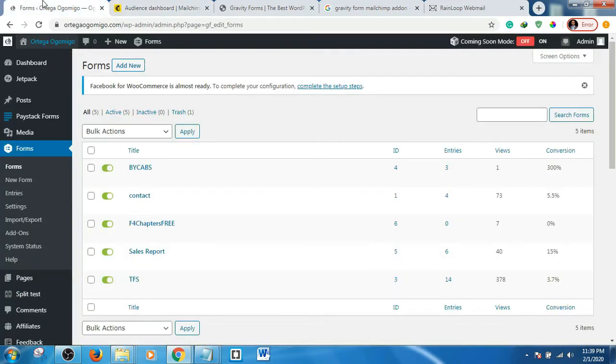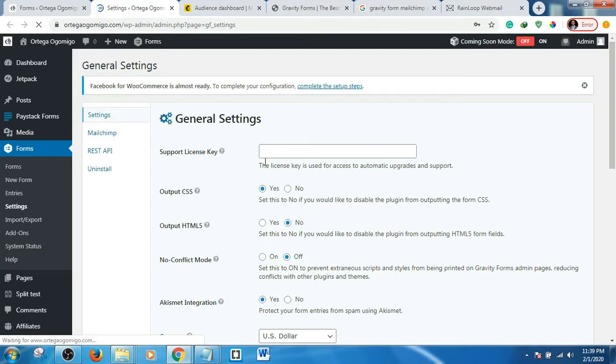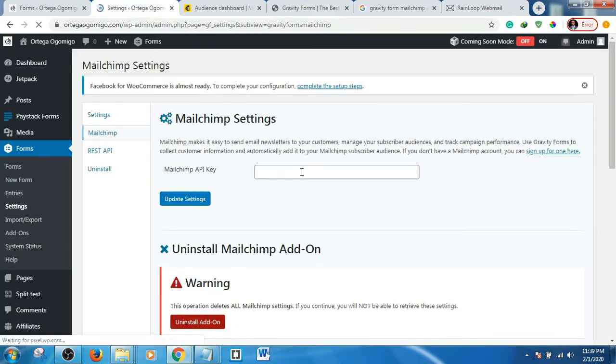So first, when you install Gravity Forms, on the left side of your dashboard you should see these options that say Forms. What you need to do is head over to Settings. So click on Settings. Great, so I am in the Settings area. Next, you need to click on Mailchimp. Under this Mailchimp area, you will get the option to add in your Mailchimp API key.